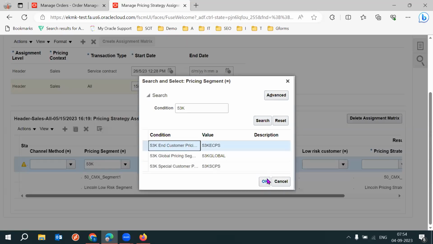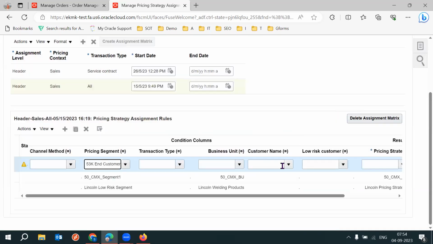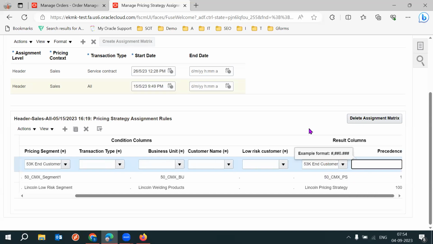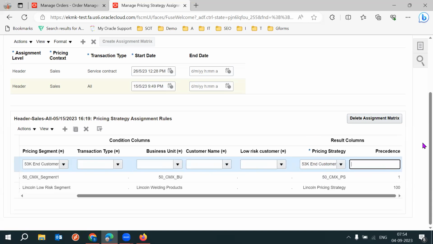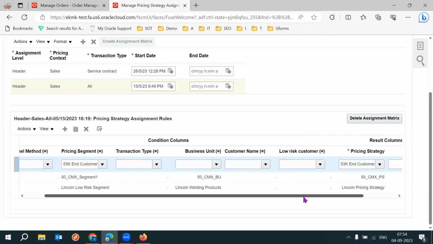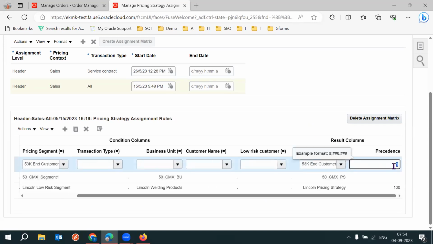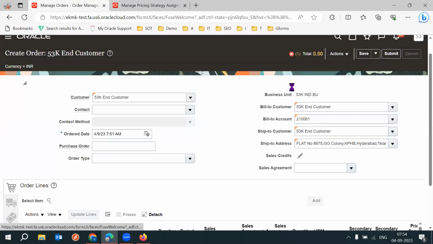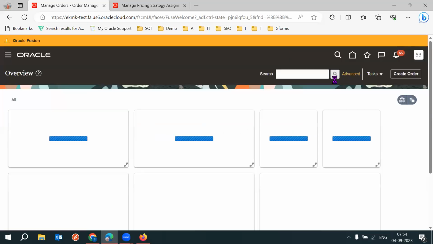Again, I'm linking the end customer with the end customer pricing strategy. Precedence I'm selecting as 1. You can select 1, not a problem. I want the system to verify this condition, this rule, first. Whichever is the lowest precedence, the system will first refer to that precedence. Okay, I saved it. Let me retry again.